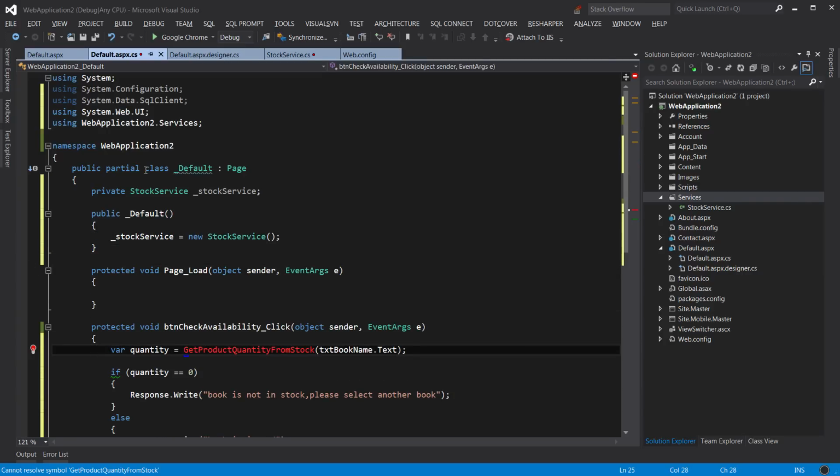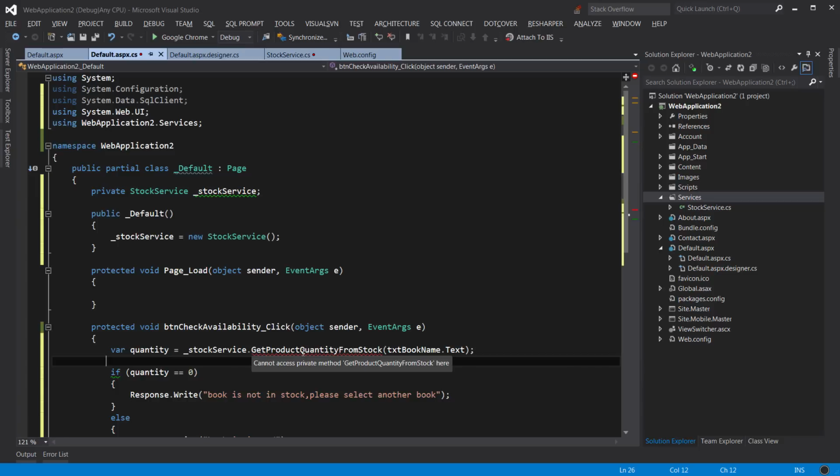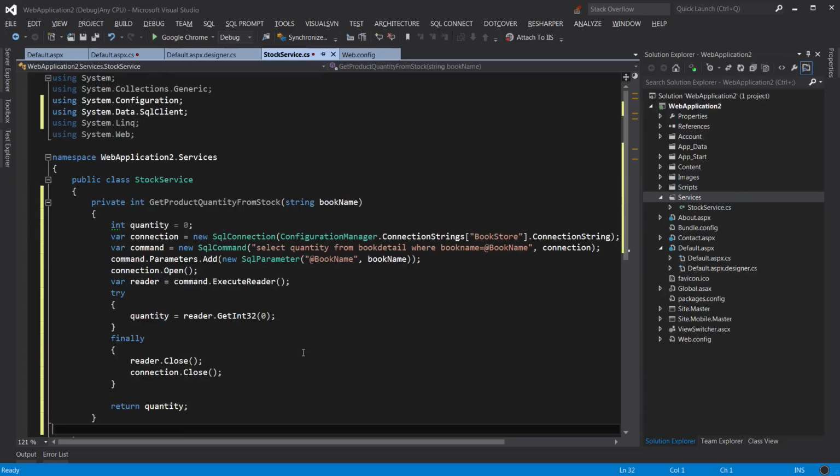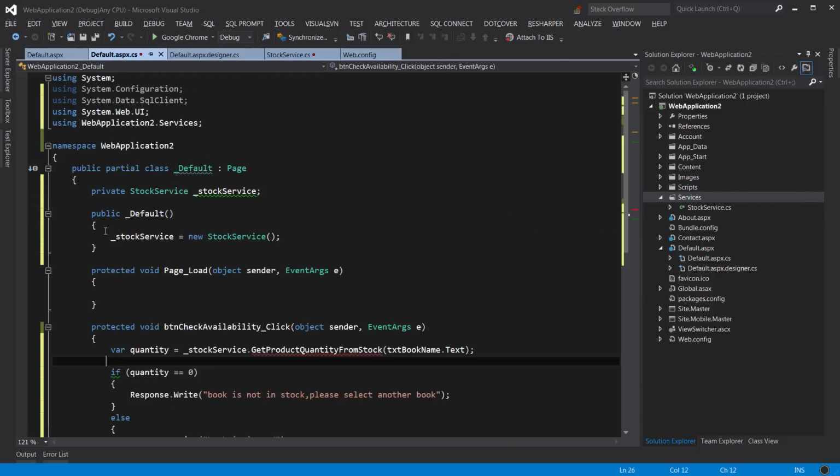And finally here, we can use that reference: stockService.GetProductQuantityFromStock. It's still complaining. Okay, because that method was originally declared as private. It's Visual Studio that is complaining. It says cannot access private method GetProductQuantityFromStock here. So I'm going to go back to my stock service and change that to public. Now Ctrl Tab, back here, the problem is resolved.